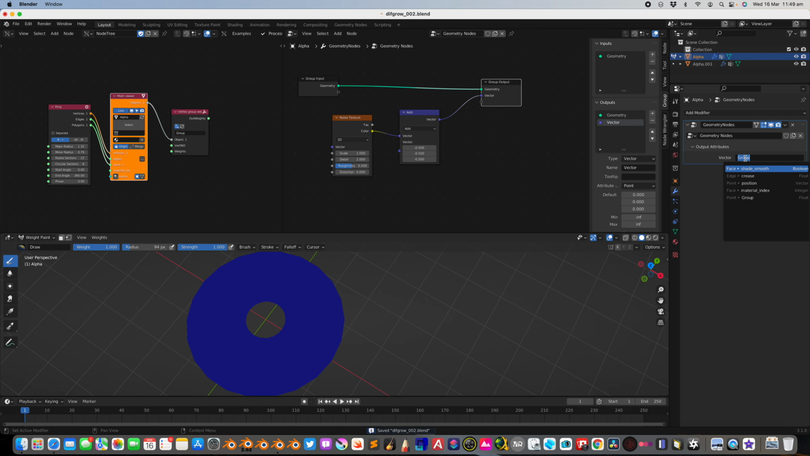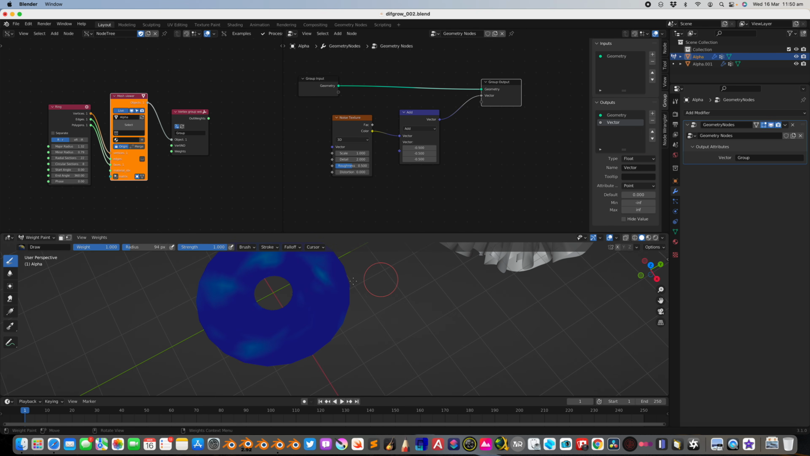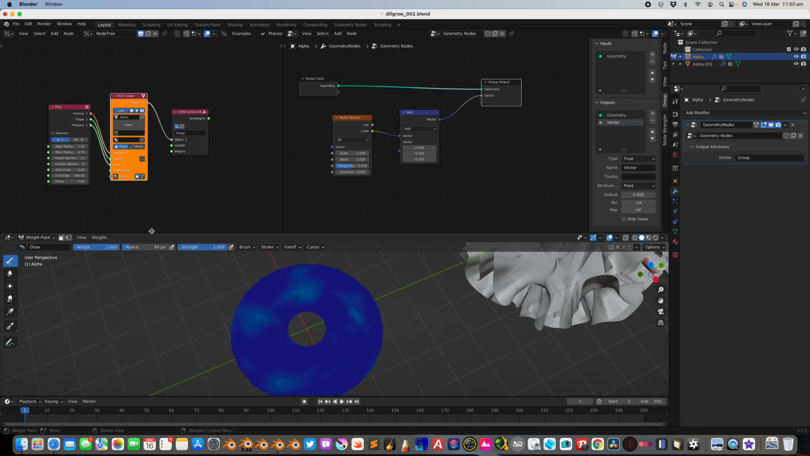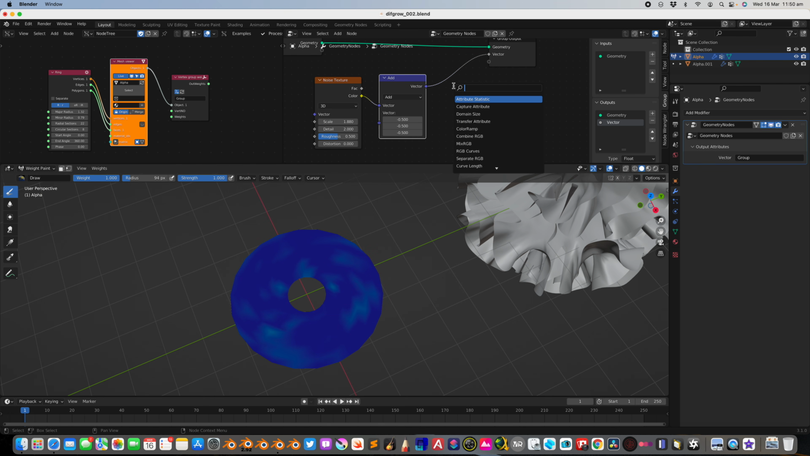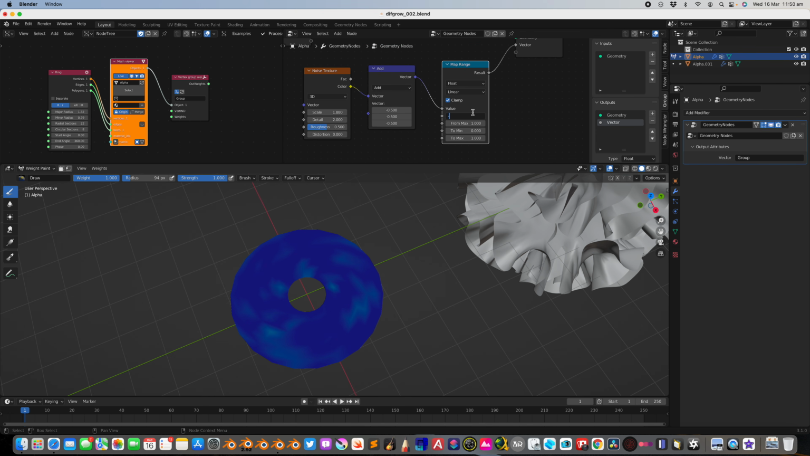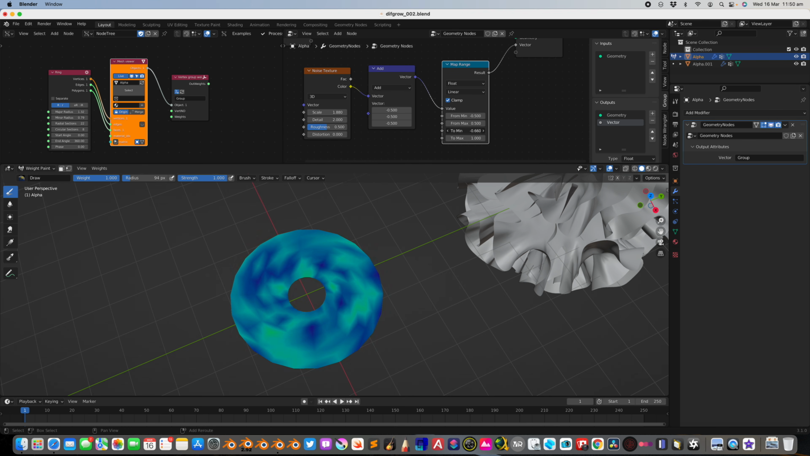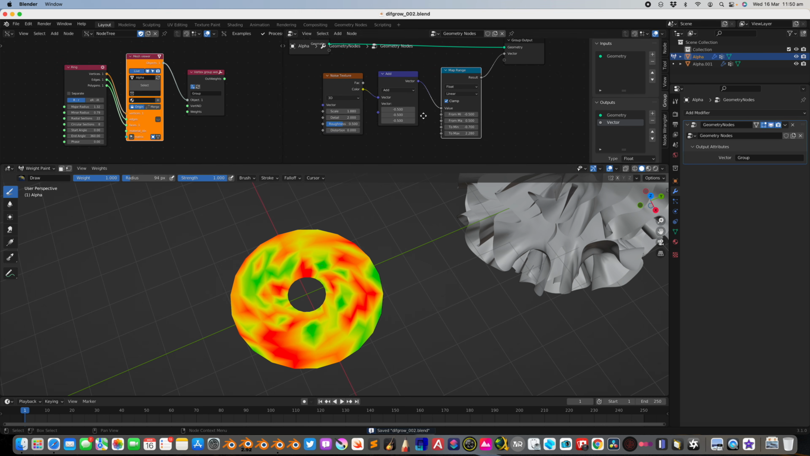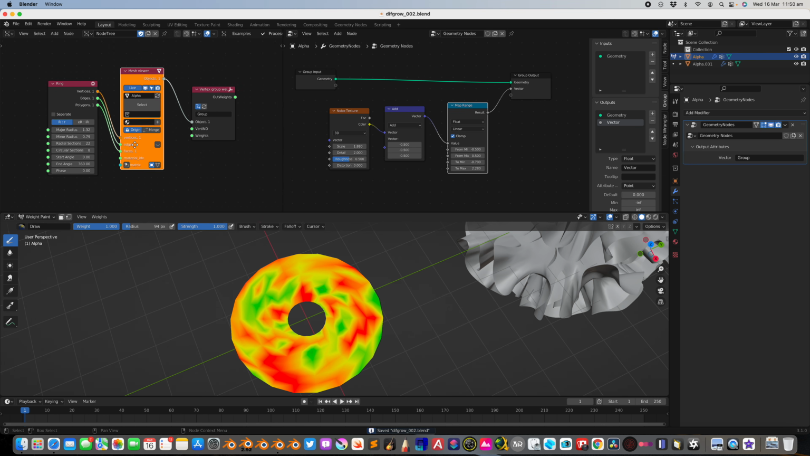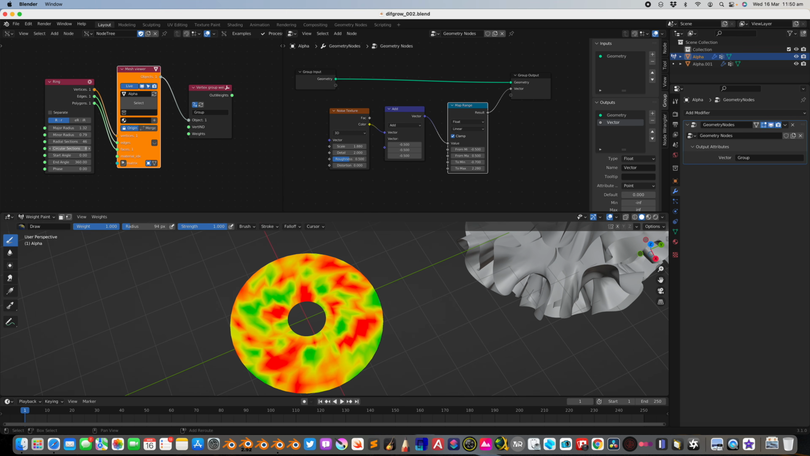I think this should be float, so we can actually see something. I'm gonna use vector math, map range. I'm gonna remap the value. Okay, this is gonna be more interesting, I believe.